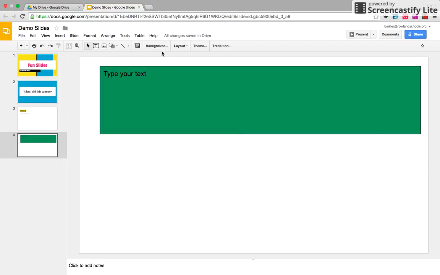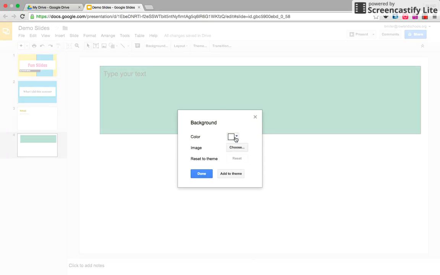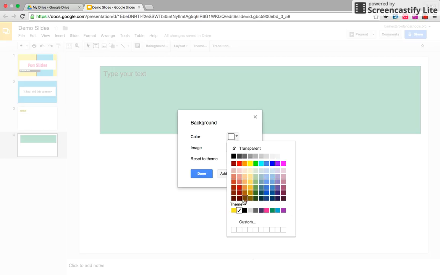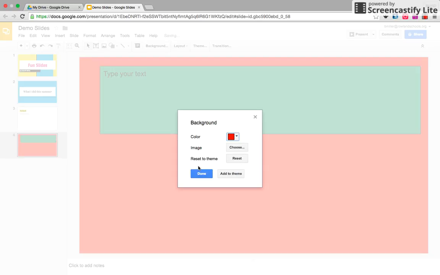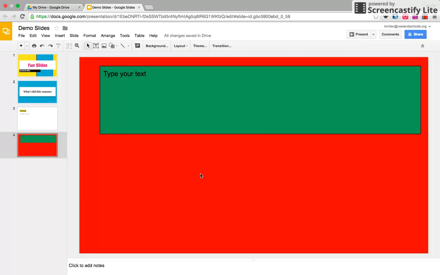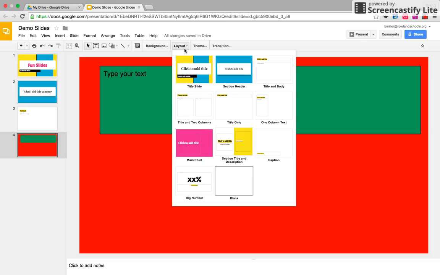Some other things that you will want to teach your kids how to use so that they don't go overboard. Right here is the background. So you can change the color of the background. So maybe I want this slide to have a red background. Here's the layout again of the slide. So maybe if I didn't want this and I wanted to switch to something else, you could pick that there.